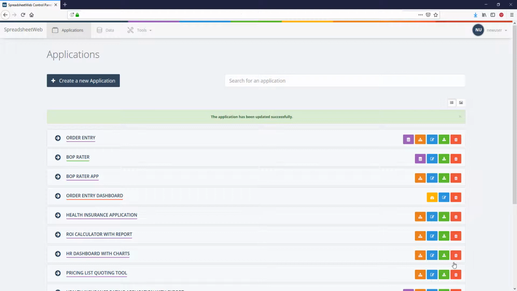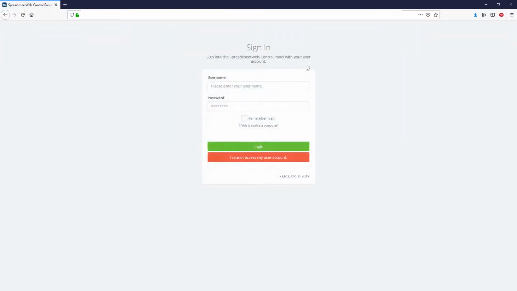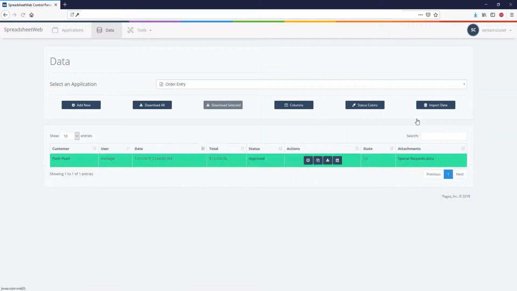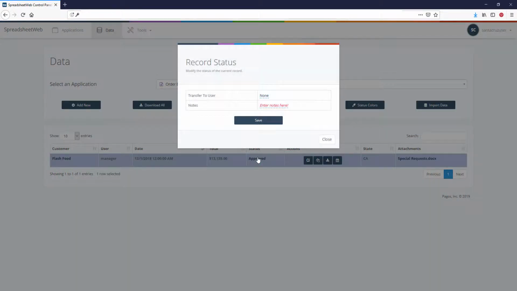Now let's log in with a standard user account. When we go into the data page for this same application, we can see that this user doesn't have access to the Delete Record button anymore. Going into the status page, we also see that the status change and the group fields are hidden.